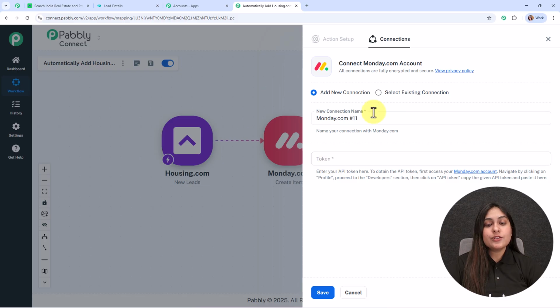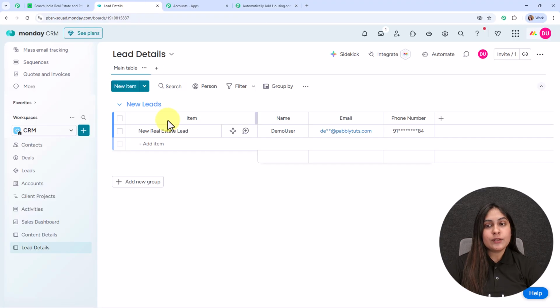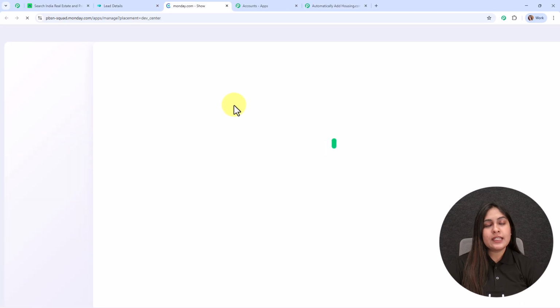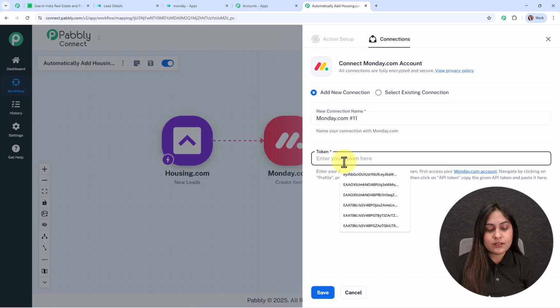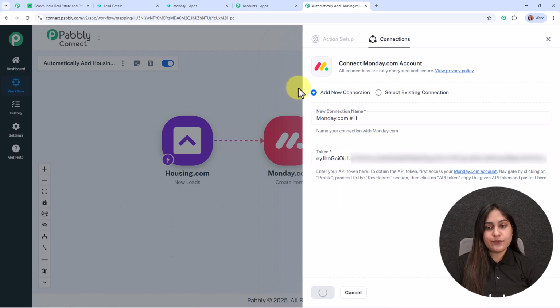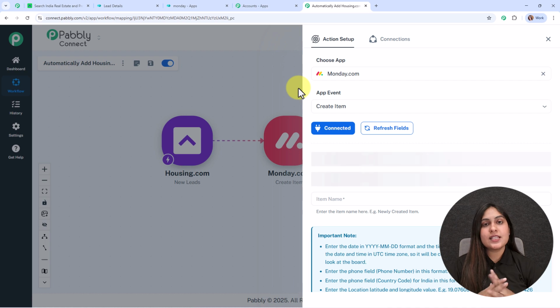And now here to build a new connection is asking us to add the token. So following the instructions given below, here I've already logged in my monday.com account, and from here I'm going to click on my profile icon, then I'm going to select the developers option. Now here with this developers, I'm going to select the API token, and this is the API token. So we're going to copy it and we're going to add it over here. Now we're going to click on the save. And you can see we are now successfully connected.